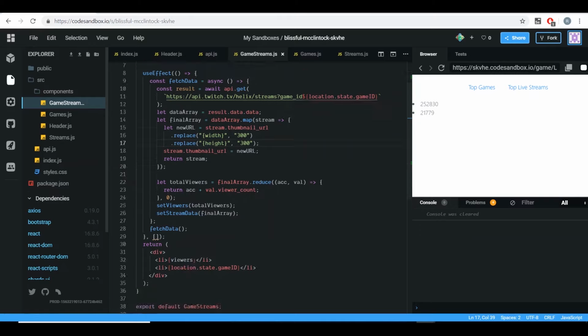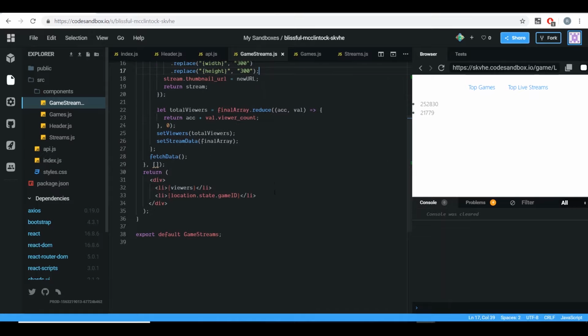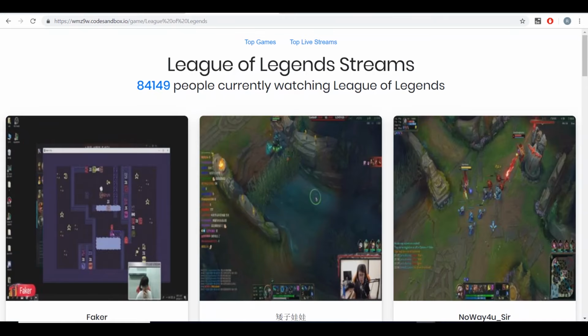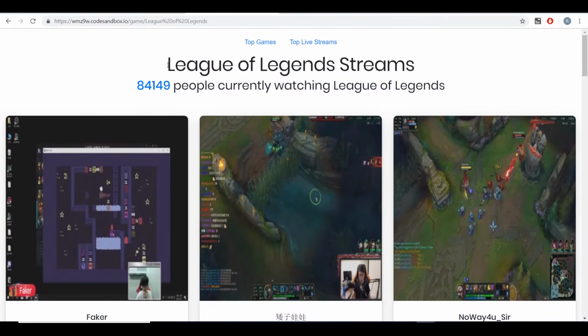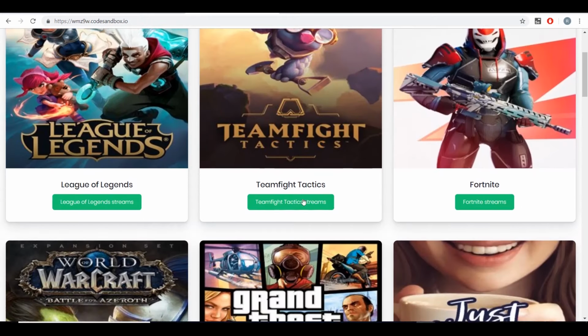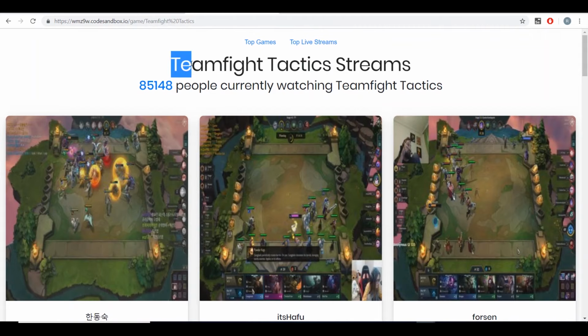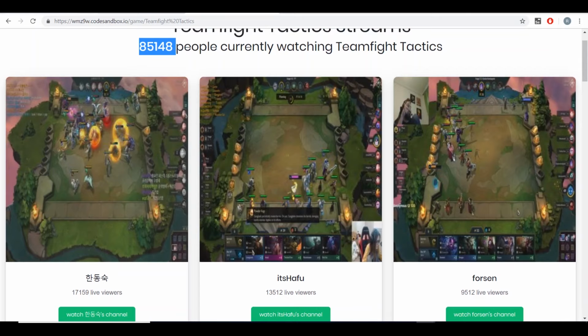So now we can proceed to loop through our entire data array and create what we want right here, which is going to be, by the end of this, League of Legends or whatever top game. Whichever one we click on, it'll dynamically add the name, add this, and then give us the thumbnails and all that for each of those live streams.